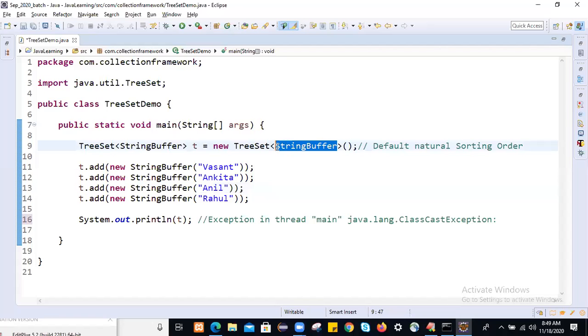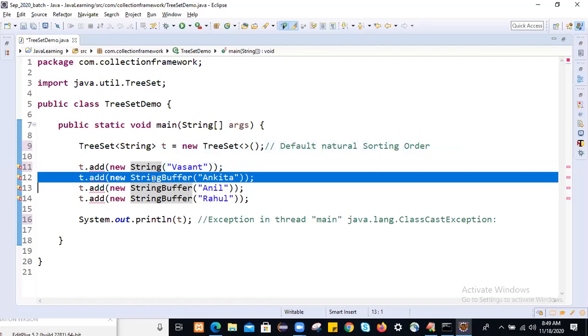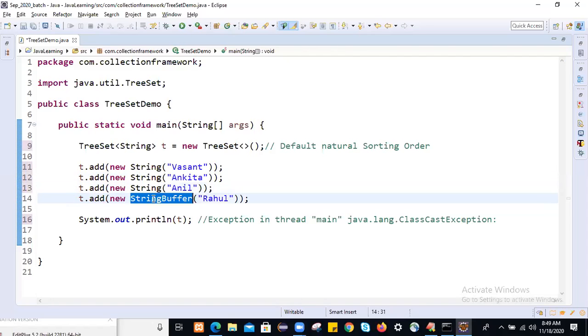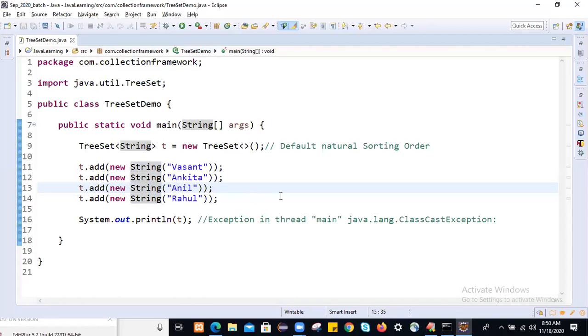Now please write down this example. Instead of StringBuffer, let me change. This is my String class. I will add String objects. If you add String objects, definitely you are not going to get any error. If you run this class, Ctrl+F11 is the shortcut. So all the objects got inserted, just because this is a String. If you try to add some other wrapper class also, Integer, Boolean, you can insert. Not a worry. All the objects will be inserted based on some sorting order.